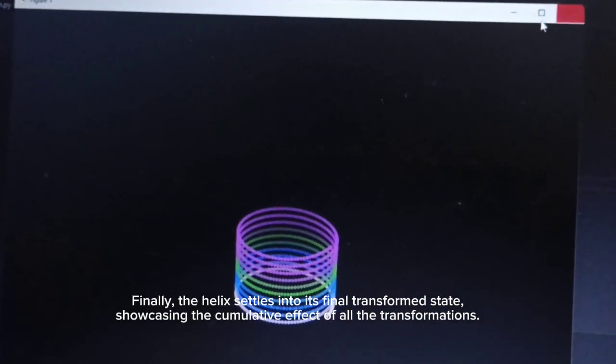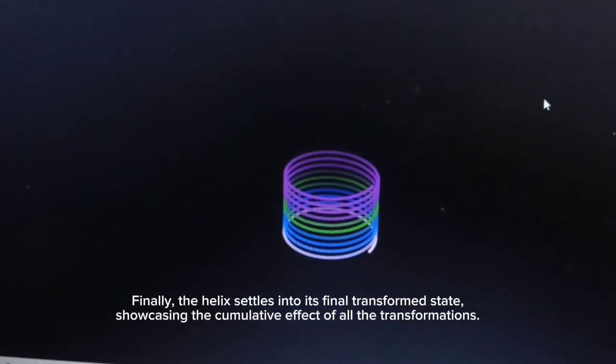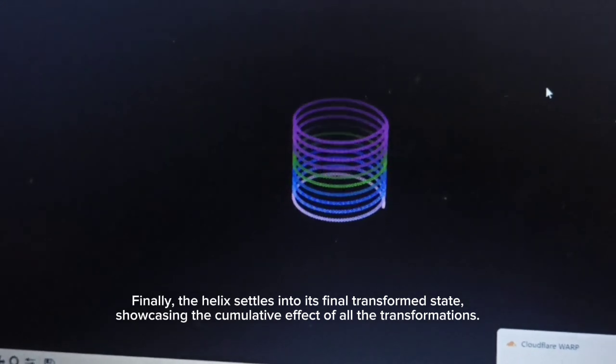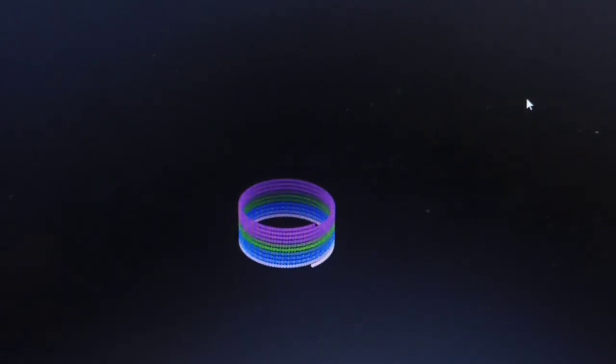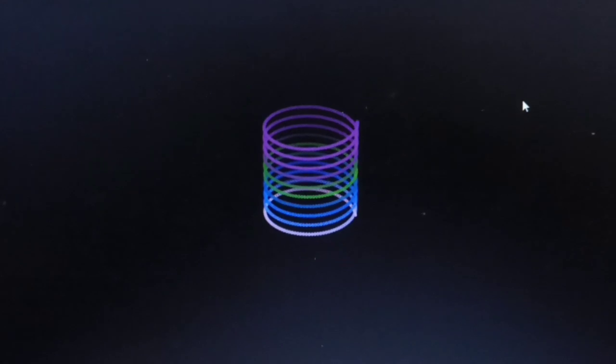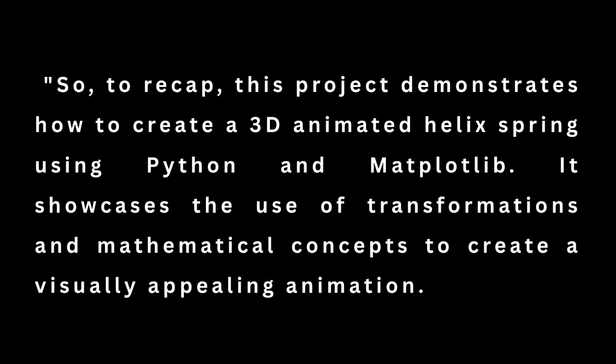Finally, the helix settles into its final transformed state, showcasing the cumulative effect of all transformations. So, to recap, we've seen how to generate a 3D helix and apply various transformations using matrix operations in Python and Matplotlib.